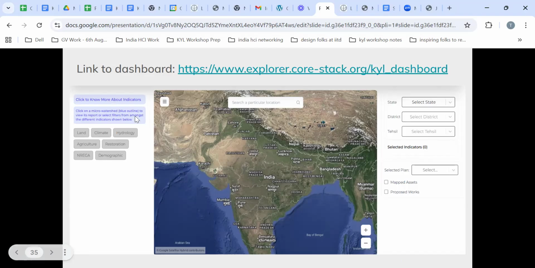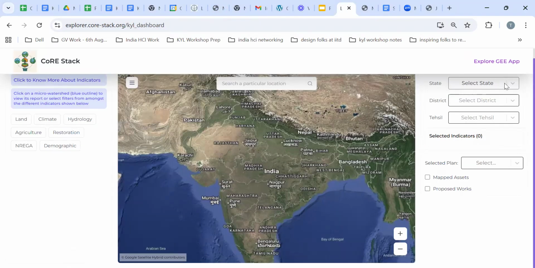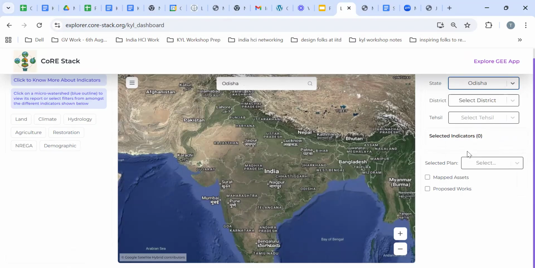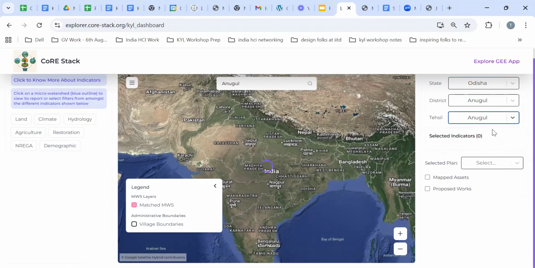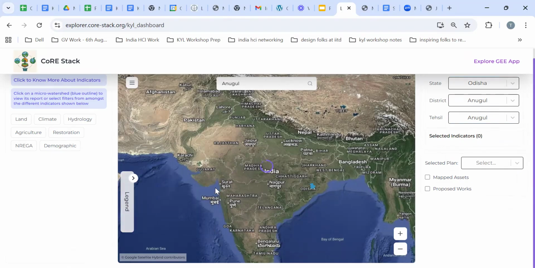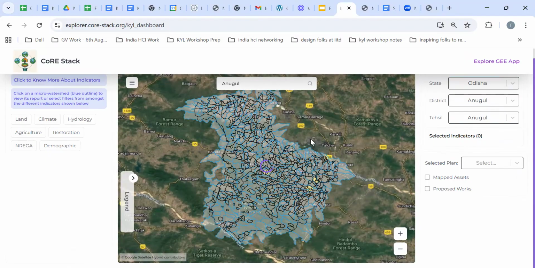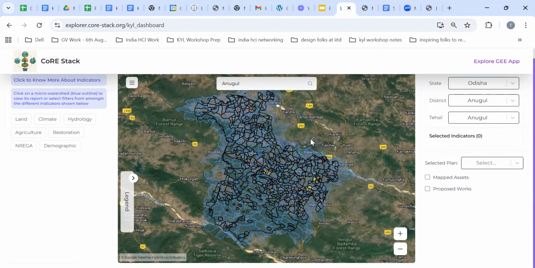So let's get started. I will simply head to the dashboard and I'm going to select the Anugul Tehsil in Odisha as an example. So the map of Anugul is getting highlighted here with the blue boundaries demarcating the different micro watersheds and black boundaries representing the Gram Panchayats.